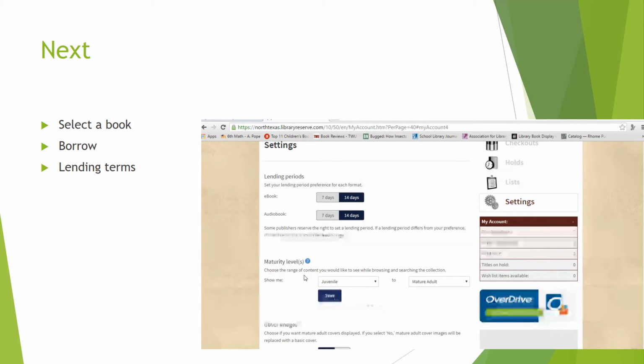On the maturity levels, you can select a range of books that you want to view. If you only want to look at juvenile and young adult books, then you can make that change here, and those are the only books that you will see. You will not see mature adult books or general adult books. On the other hand, if you only want to look at adult books, then you would exclude the juveniles.